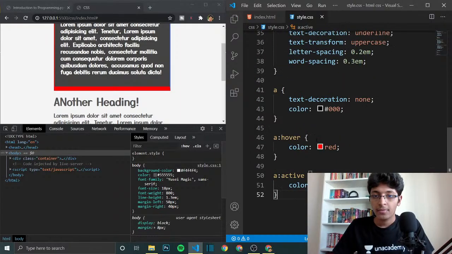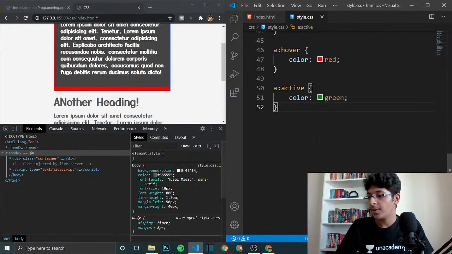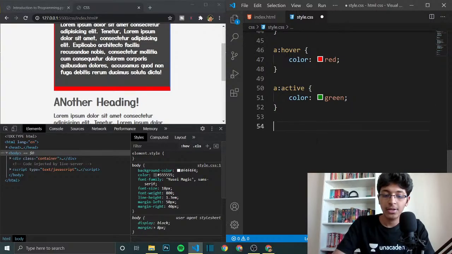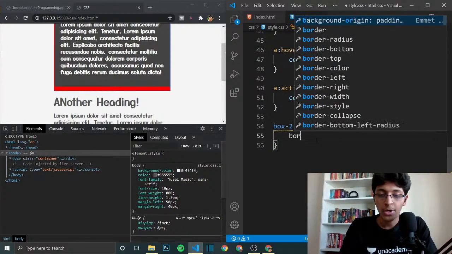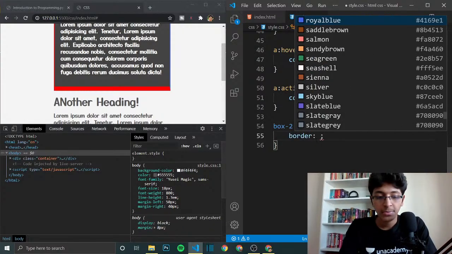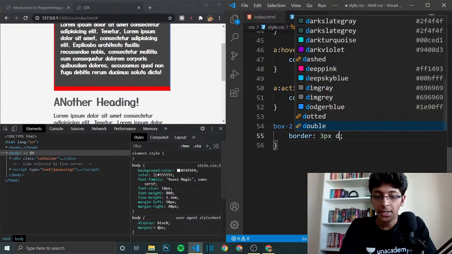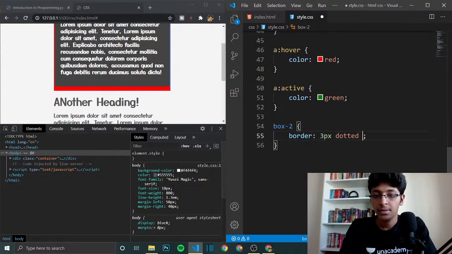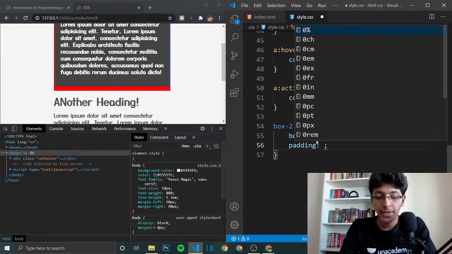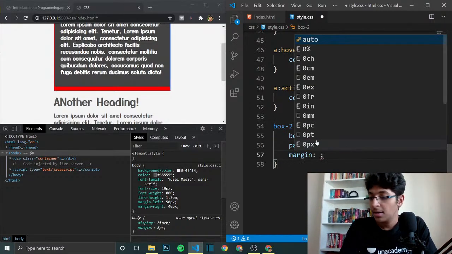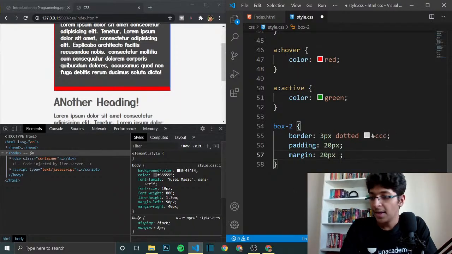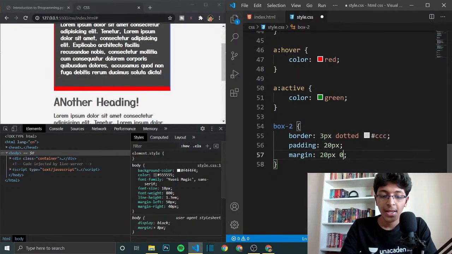And for that, now we'll be taking a look at box 2 and how we can design it and see how box 2 works. So we'll say box 2, and in box 2, I want to have a border, and the border would be 3 pixels. It would be dotted, and the color would be CCC. Next, we can say padding, and padding would be 20 pixels, for example. And then I can say that margin would be 20 pixels as well. And then I can also say 20 pixels, then 0.